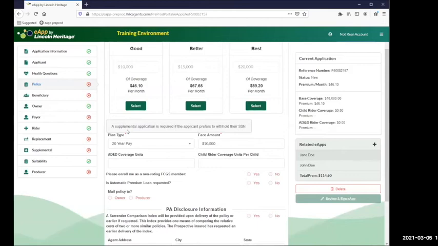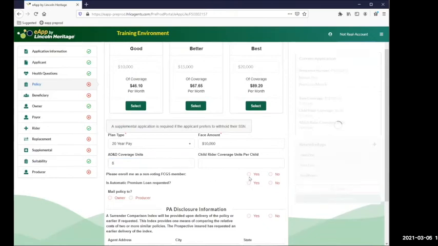It does give you kind of a heads up on here. It's not requiring you to do anything right now, but it does mention a supplemental application is required if the applicant prefers to withhold their social security number, as we had checkmarked back in the applicant section. So we'll add AD&D, but we won't add child rider since we got it on the other application.